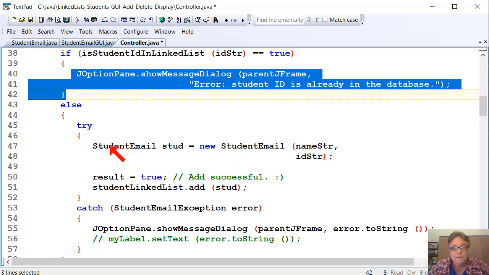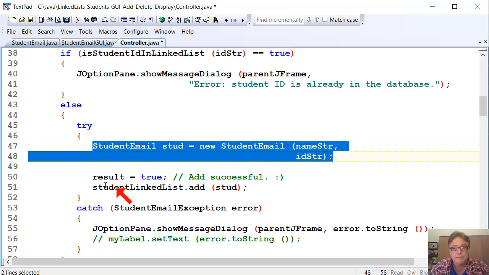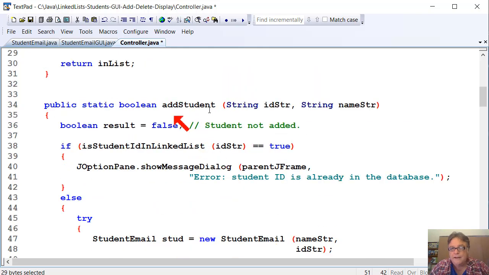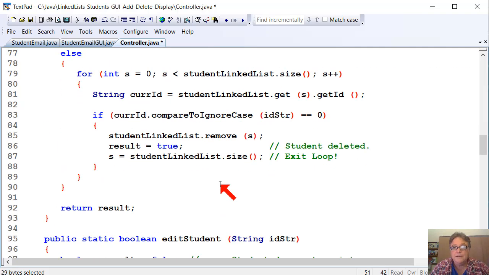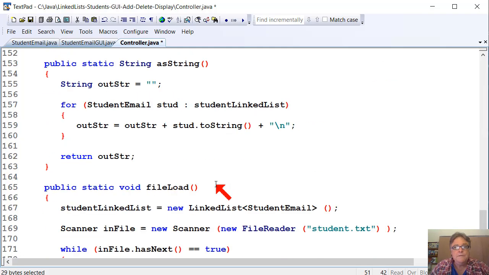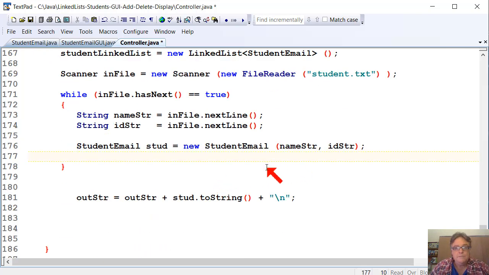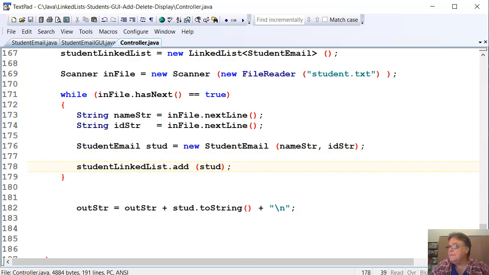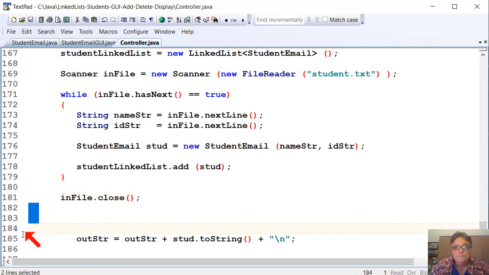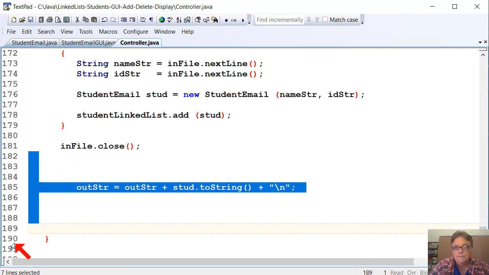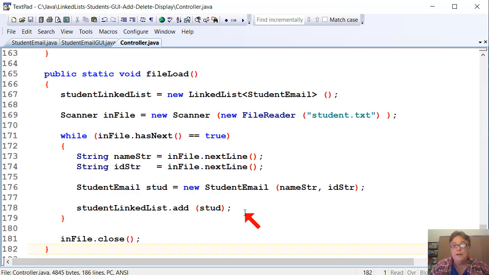So there we've created a student, and then we've added it to the linked list. That was in our add student method. So we just need that command there, student linked list dot add student. Okay, so let's put that down in our load method. There we go. And the last thing we want to do is file.close. Get rid of that code down there. And that's pretty close to all the code we need.